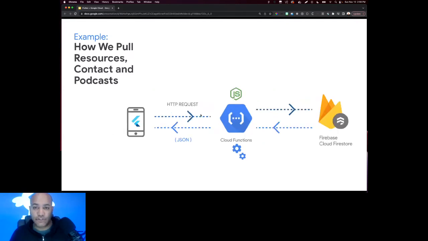Also, how do we pull resources, contacts, and podcasts? Remember, you can talk directly to Firebase Cloud Firestore, but we wanted to use Firebase like a regular database. We wanted to treat it as a regular database, and that way you can just put a service right in front of it. In this case, we put a cloud function. Why? Because you can also do some aggregation of data. As opposed to making multiple calls and doing those operations on the client side, the cloud functions can actually alleviate how much data you pull from Firebase Cloud Firestore, because you could get dinged in how many reads and writes you can have.